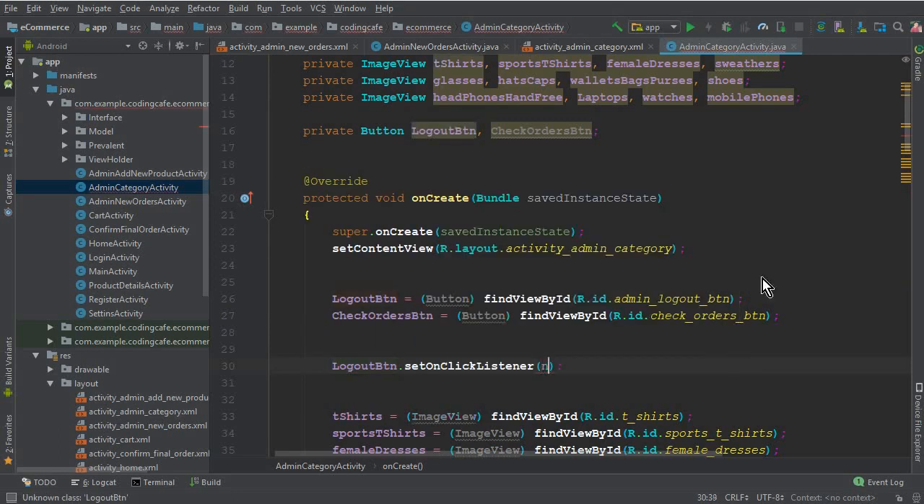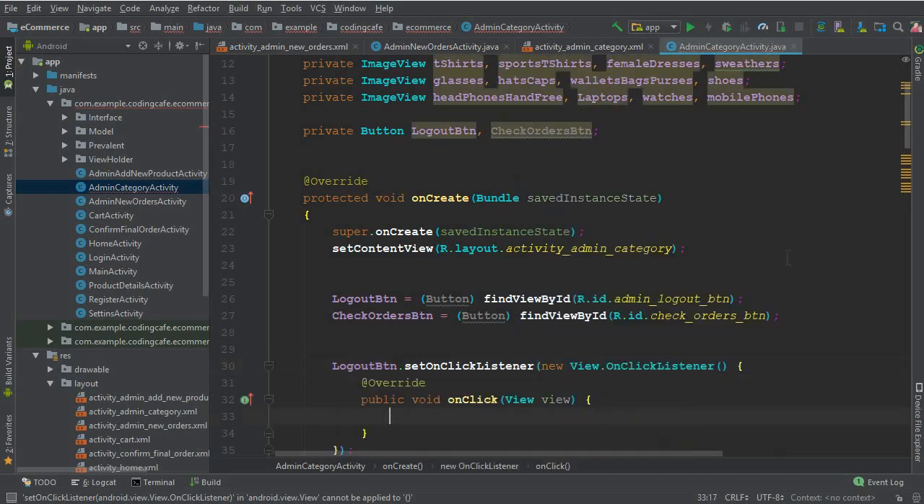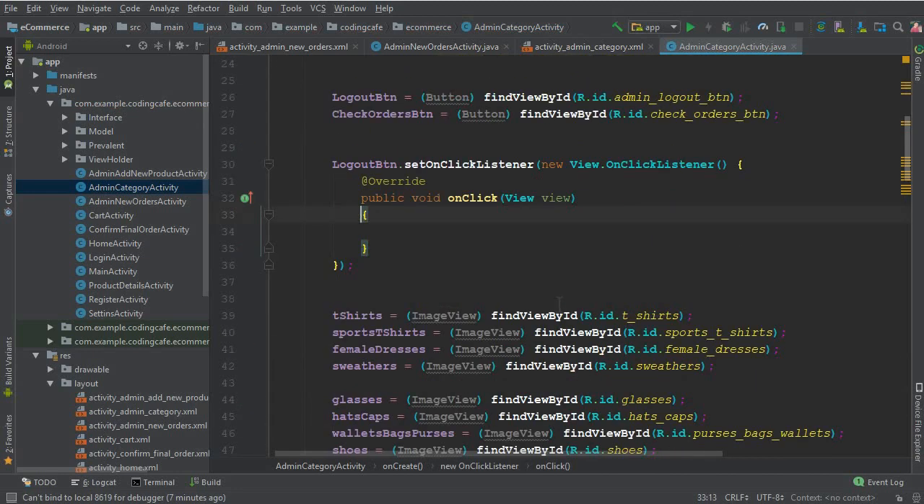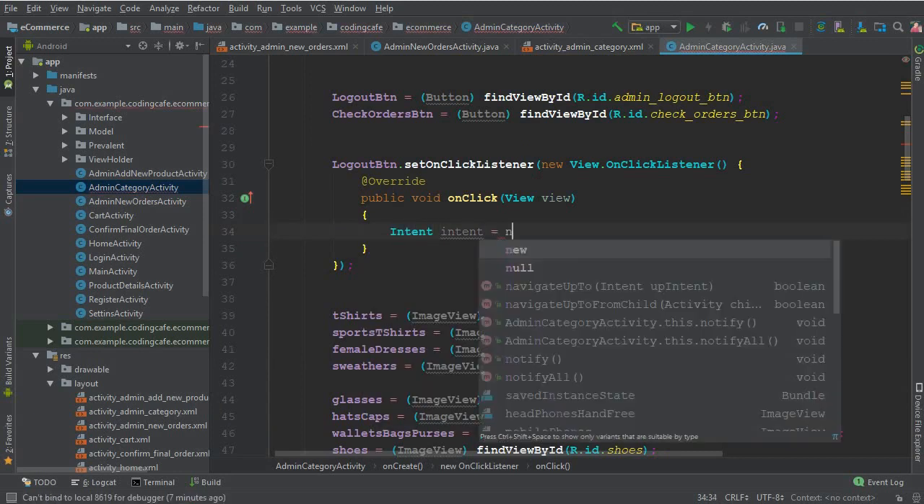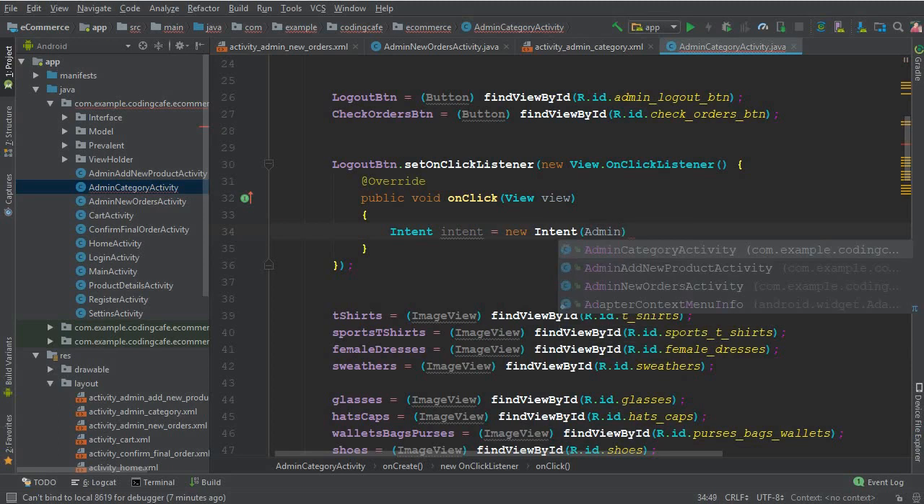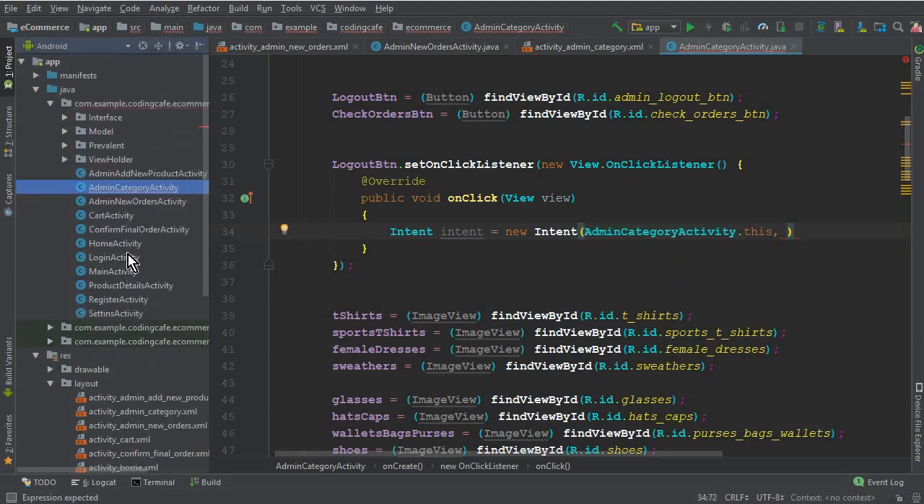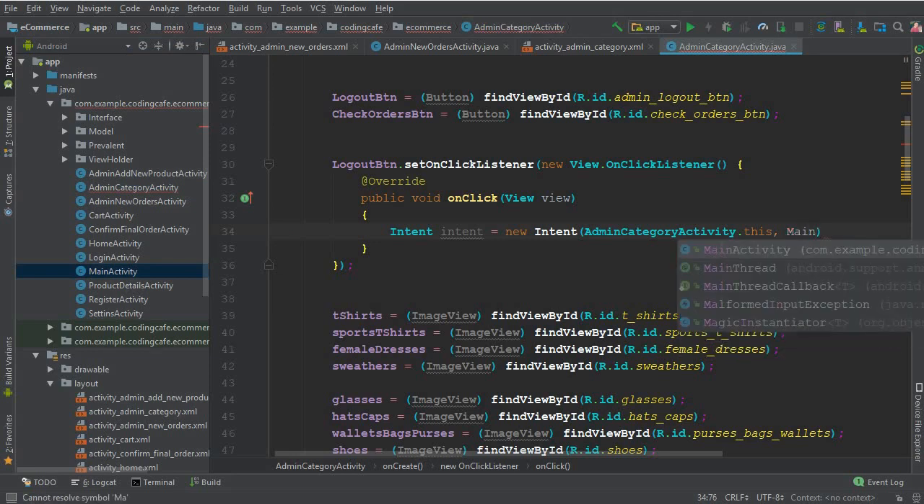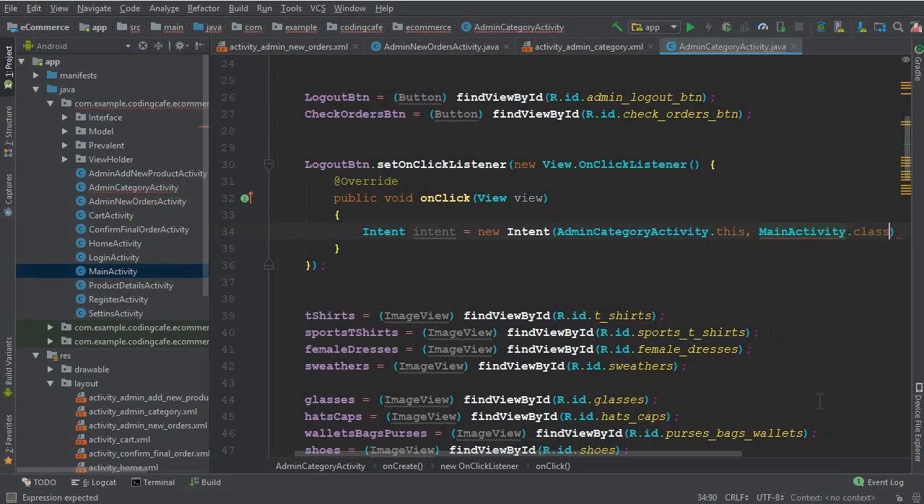click listener, then we must send the user to the main activity. So we are on the admin category activity, and we will send the user to the main activity, which is the first activity, the welcome activity basically. So we can simply say here that is main activity dot class.